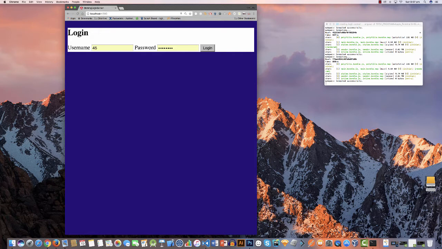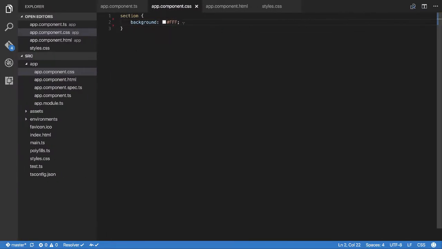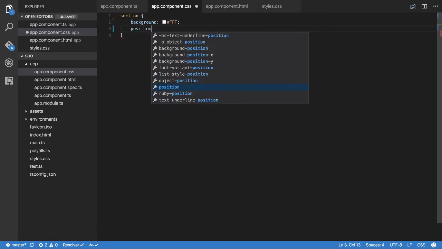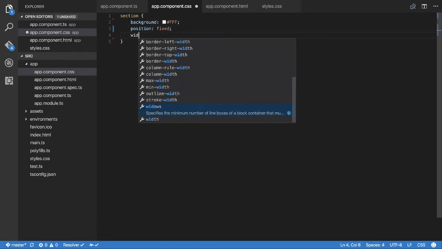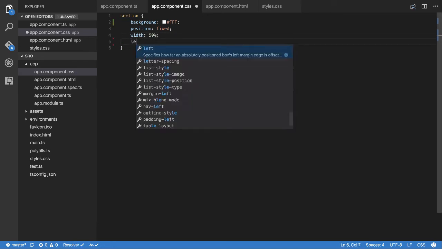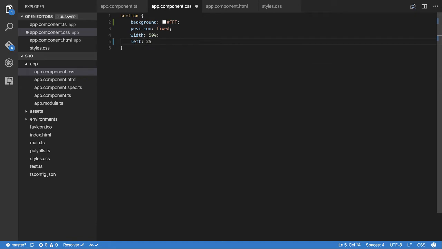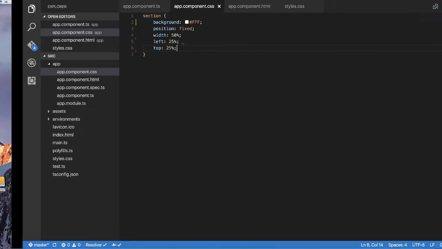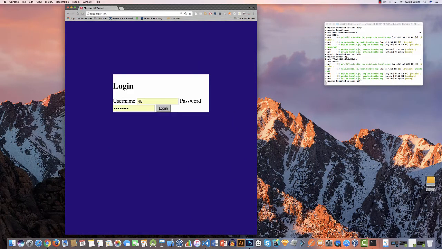And then what I'm going to do is centralize this component in a fixed position. So the position is fixed. We'll set the width of this to 50% of the screen. We're going to set the left to 25% of the screen, the top to 25% of the screen. So that should put it somewhere in the middle. Let's have a look. Sort of, not really, but I think that's good enough for what we're interested in doing.